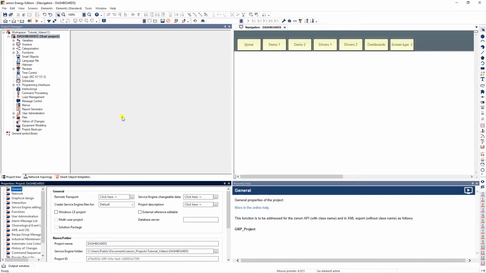In this video, I'll give you a brief overview of how to add dashboards to a project in the Xenon Engineering Studio and how to use them in the Service Engine. With dashboards, you can add monitoring features to your Xenon projects, facilitating the analysis of your system without requiring external tools, both in new and already existing projects.